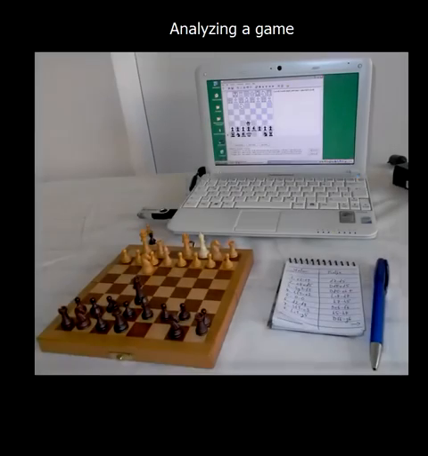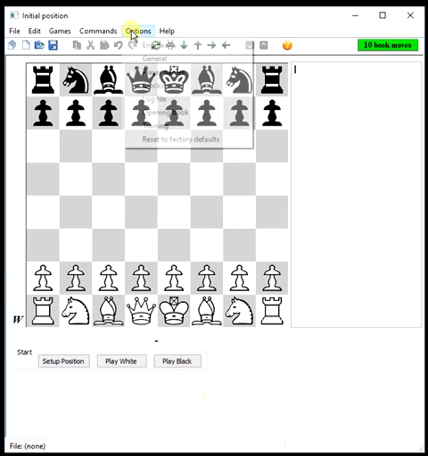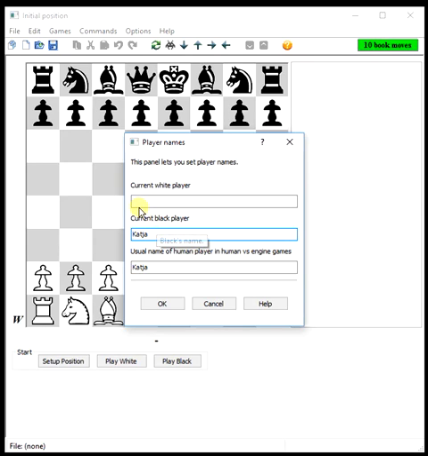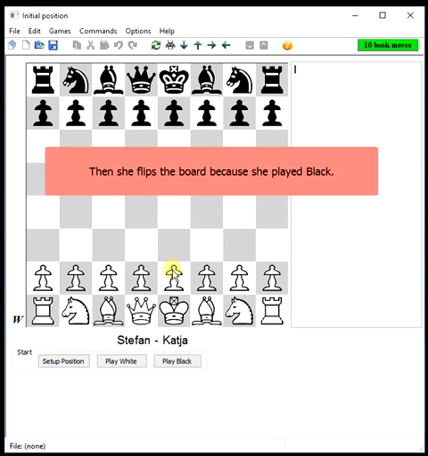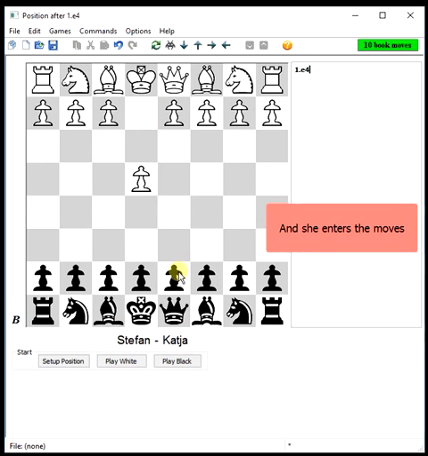Analyzing a game. First, Katya enters the player names. Then she flips the board because she played black. And she enters the moves.